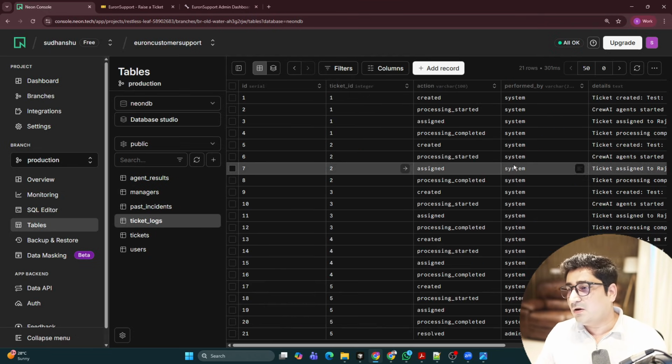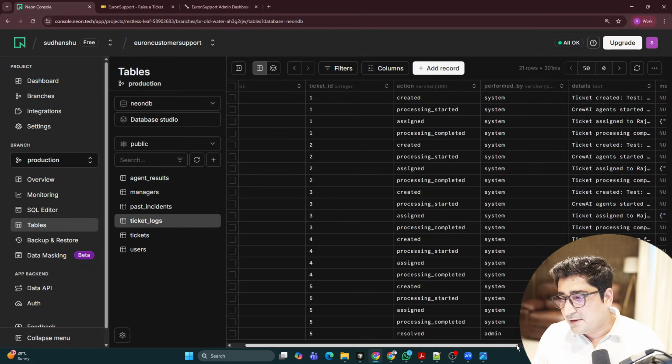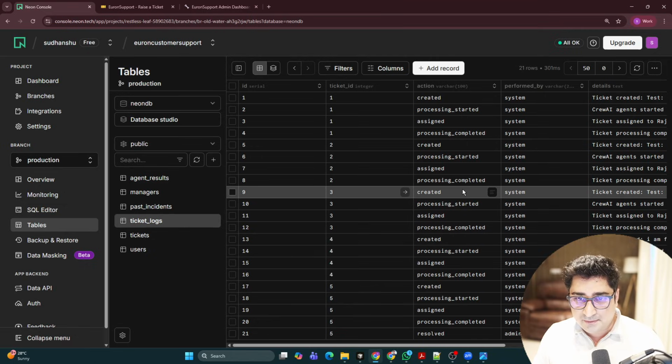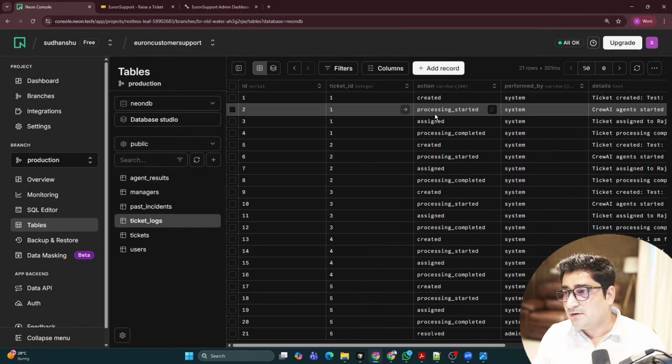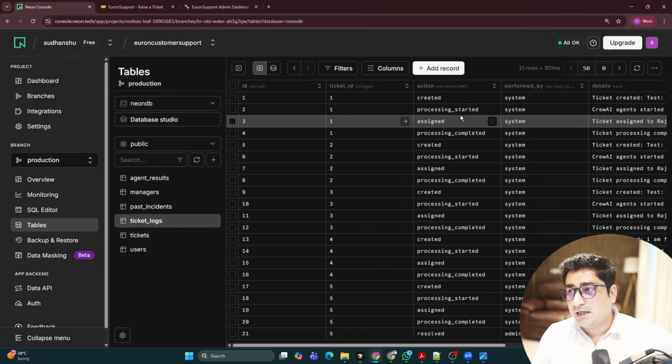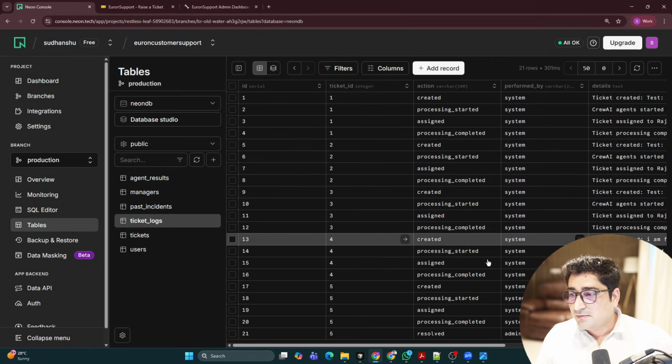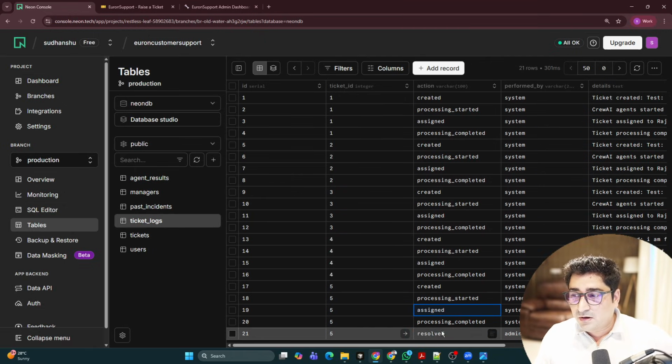Then we have a ticket log as well. Whatever happens during this entire processing, I'm capturing everything over here. So whenever you create a ticket, and then processing starts, and then the ticket is assigned or resolved, I'm logging everything, right?